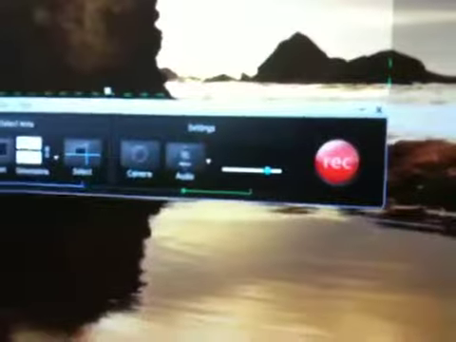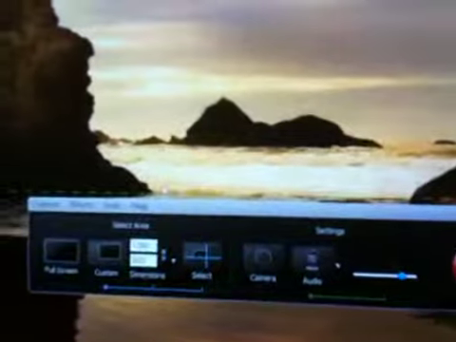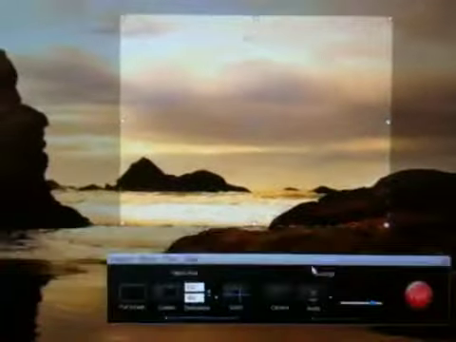We can do full screen or custom. I'm just going to do custom. I'm going to pick a custom area on the screen to record. I'm going to use this box here. You can see I'm defining the box that's highlighted.